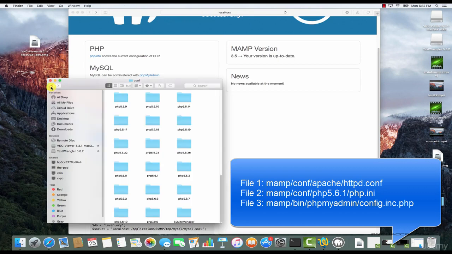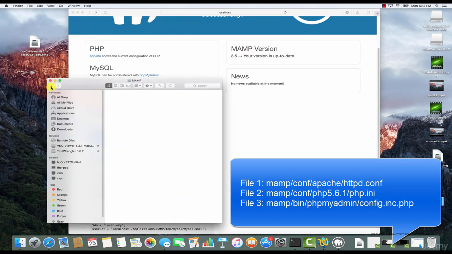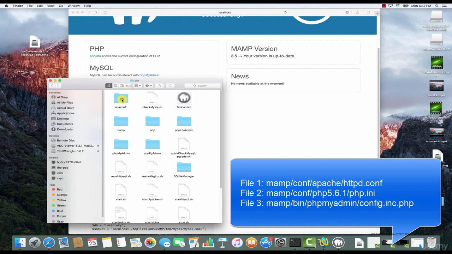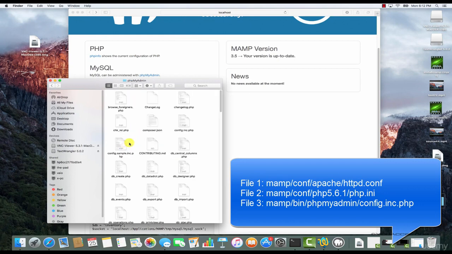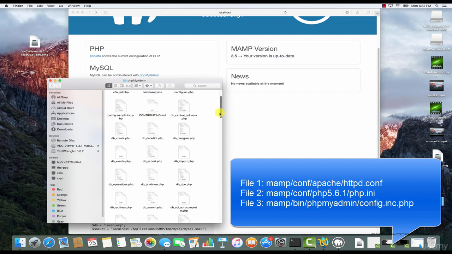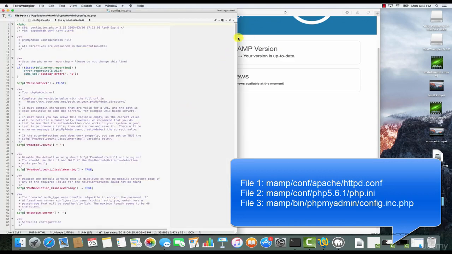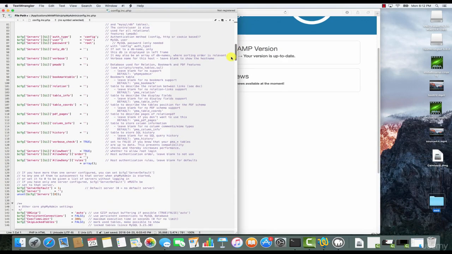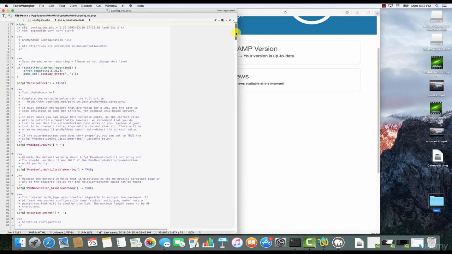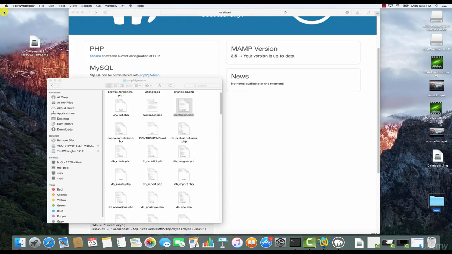And lastly, in the bin folder, and then in the phpMyAdmin directory, we have a file called config.inc.php. And this file contains important configuration settings relevant to the phpMyAdmin installation. So that is another important file which you'll need to make a note of.